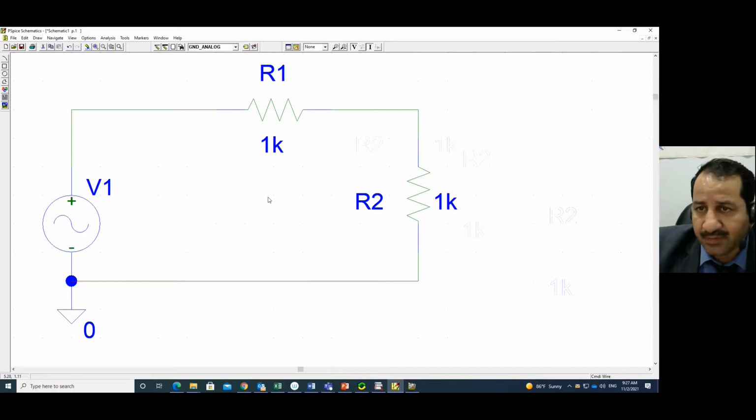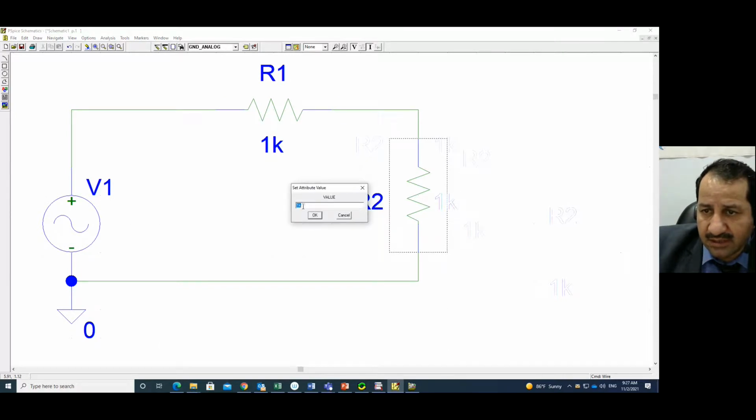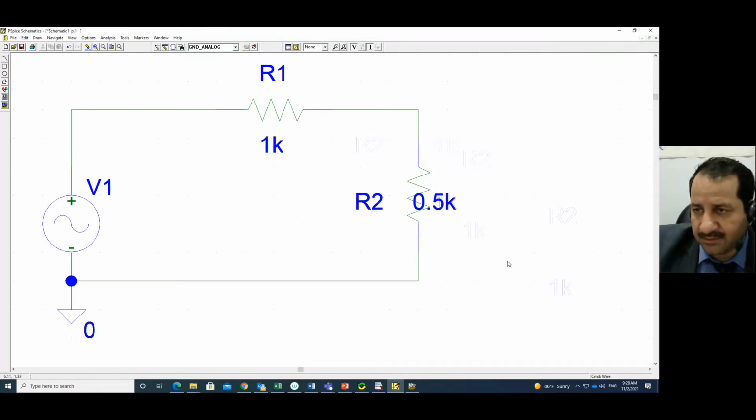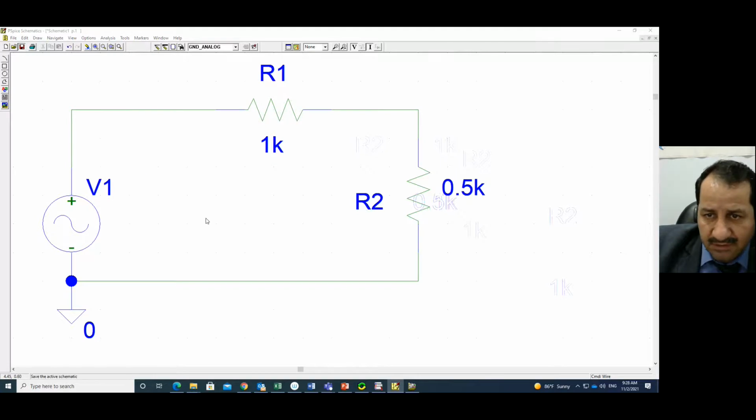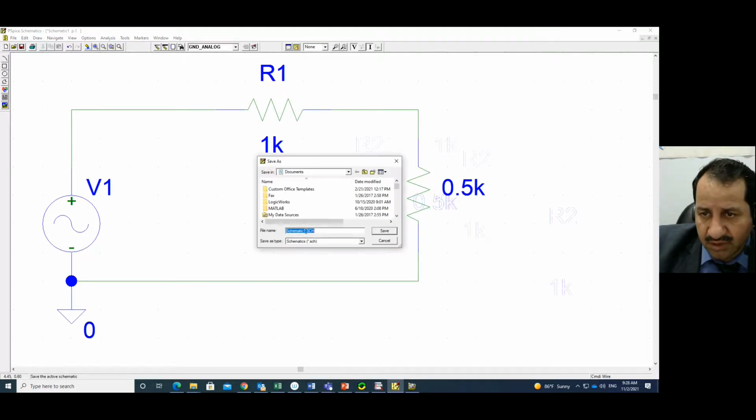It's a closed circuit. This is R1, this is R2. Their values, let's say this is 1 kilo. I will make this 0.5 kilo. Okay. Let me move this part outside. Now my circuit is clear. Let me save it, so I will not lose my work. Let me save it as, let me say, example 1.